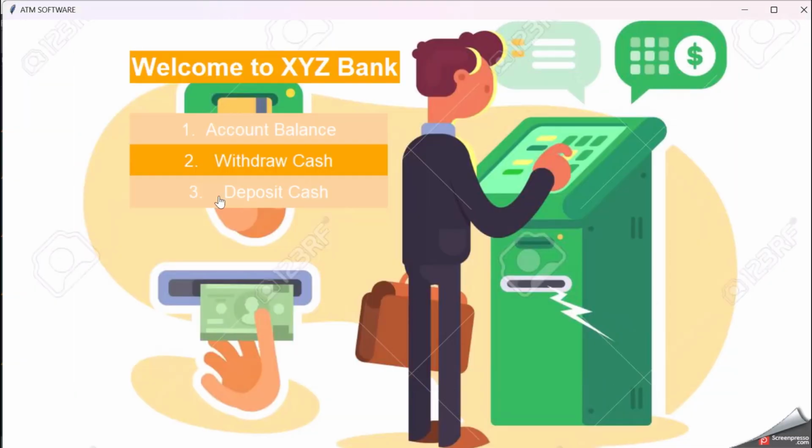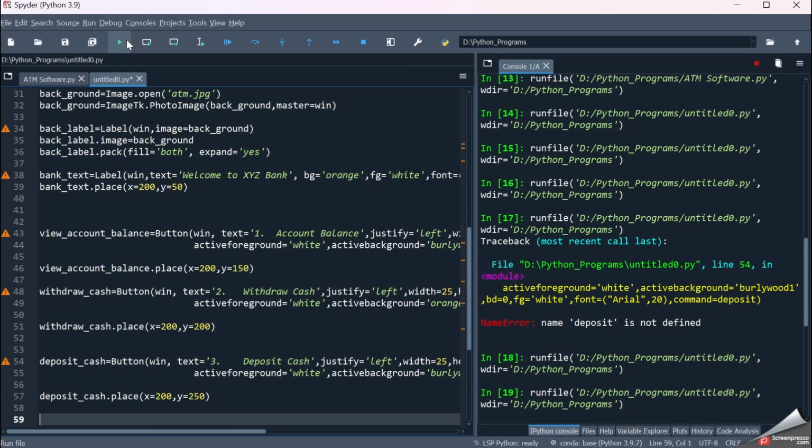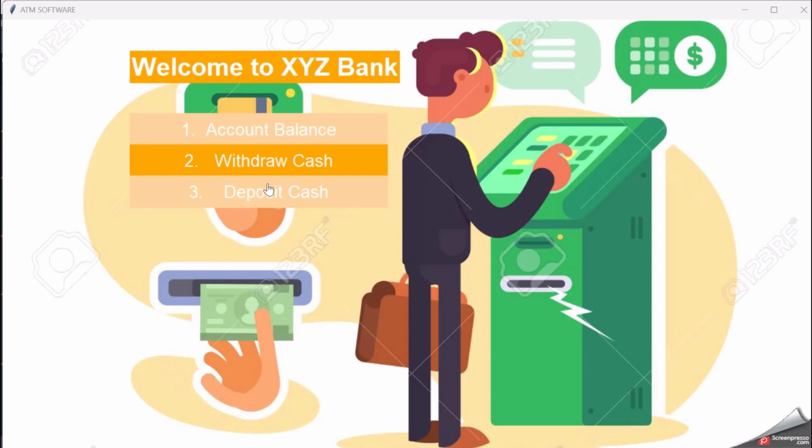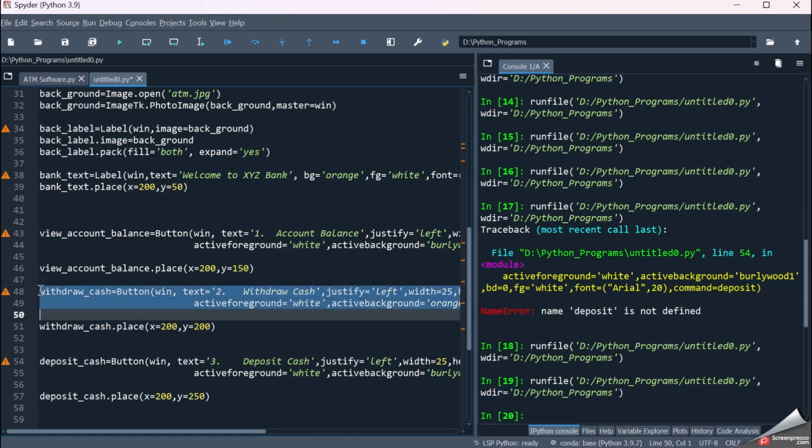So I'm getting deposit cash. Let me close it. Let me execute it once again. So I'm getting deposit cash, which is my third option. So alternatively, you have Bollywood, orange, Bollywood. Now again it is orange. So the one with orange was withdraw cash. Let me copy it.